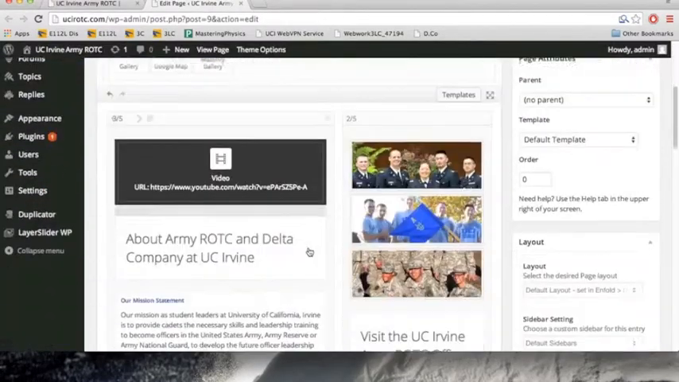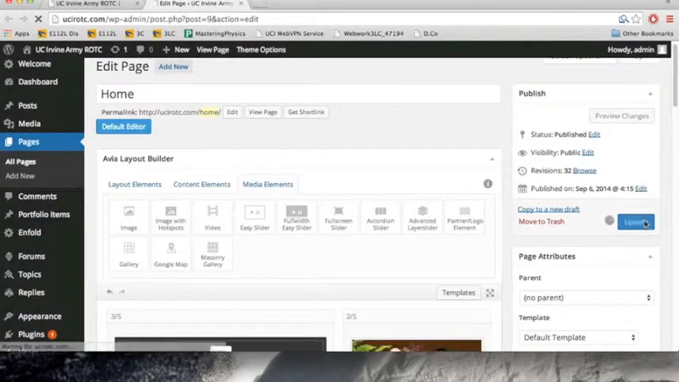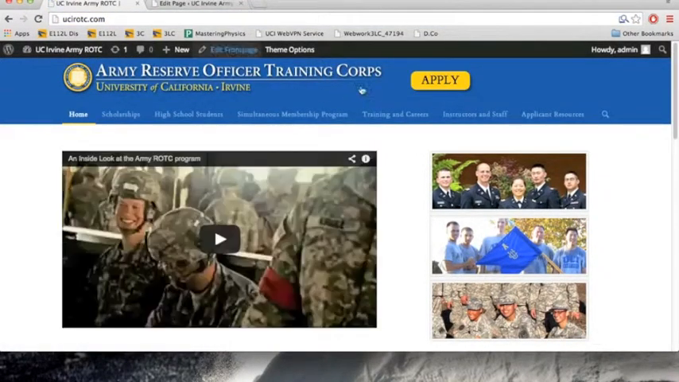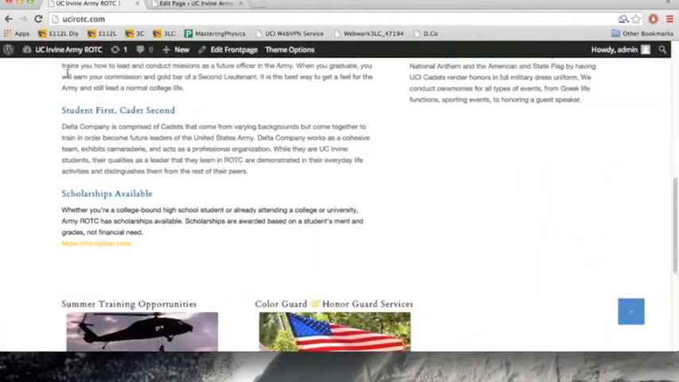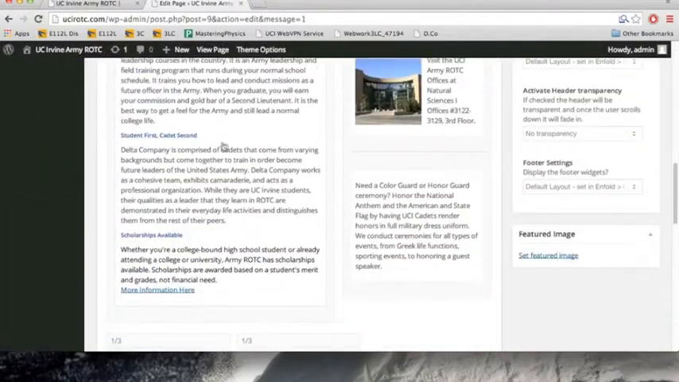Just make sure that every time after you make a single change to the website, if you want to see it, you would hit update right here. After it updates, you would go back to the actual page and you would refresh it. Now, since I didn't make any updates, you shouldn't see any changes as of now. But I'll give you an example and we can go from there.